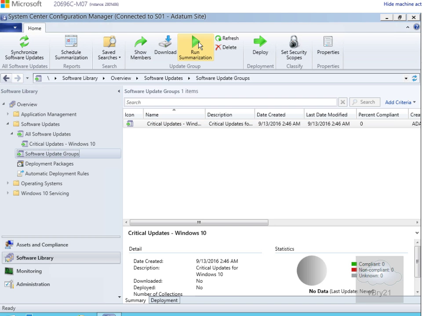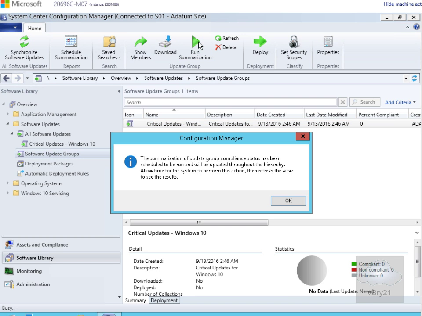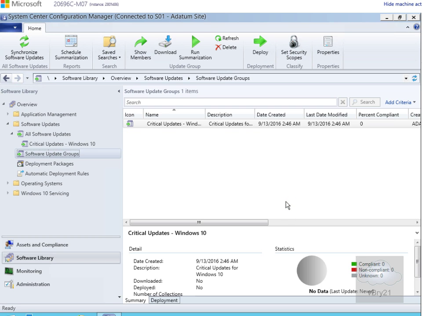Then we'll run our summarization. It tells us the summarization status has been scheduled, so we'll run that now. Now what we can see down at the bottom here, based off that Windows update and the devices I've got, is 2 unknown because they're switched off, so I haven't done a scan, and 1 device showing as non-compliant.